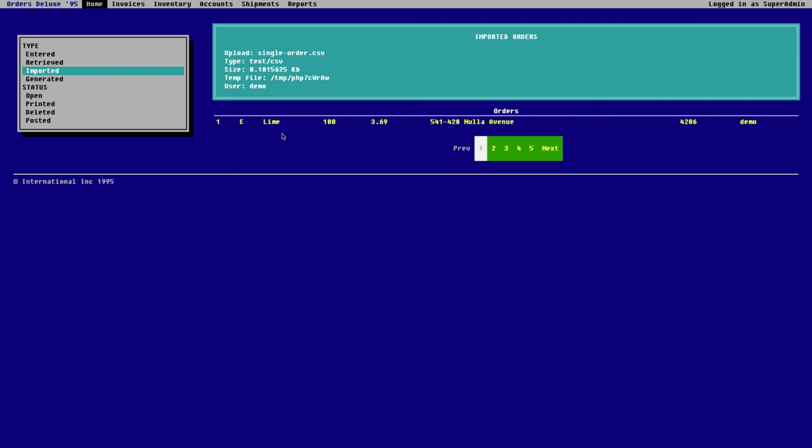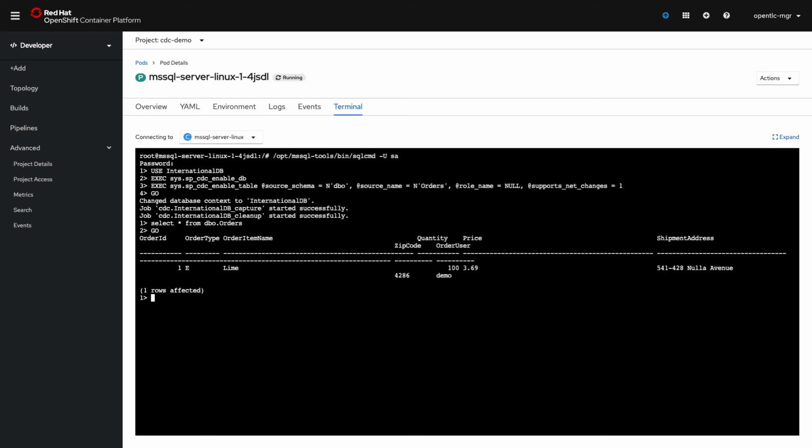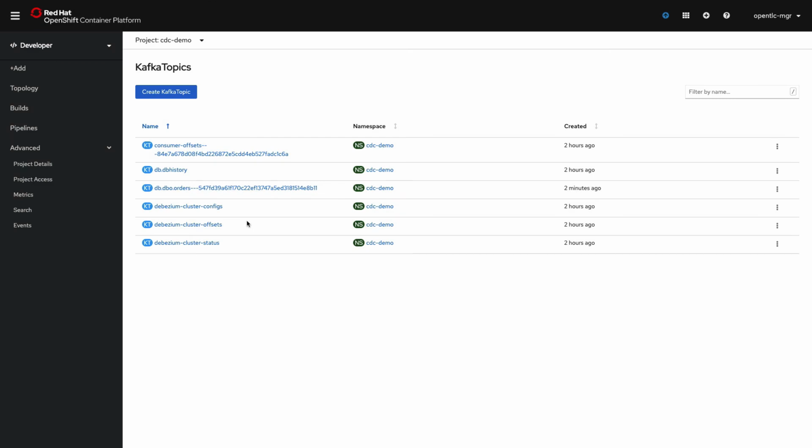Now that we have loaded this order, we need to check that it was correctly stored in the database. Go back to the database terminal and let's query: select from dbo.orders. It shows our records right here. Here we can see that all topics were created correctly: the DB history, as well as the dbo.orders topic.